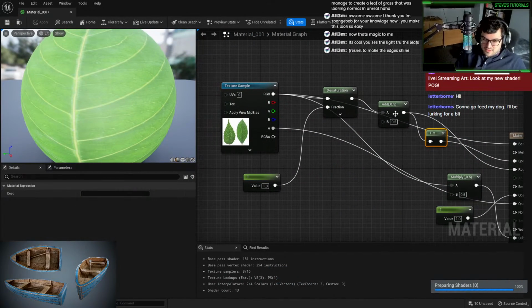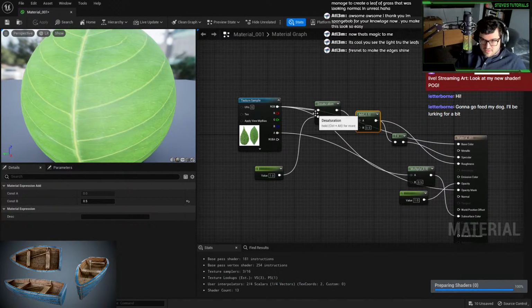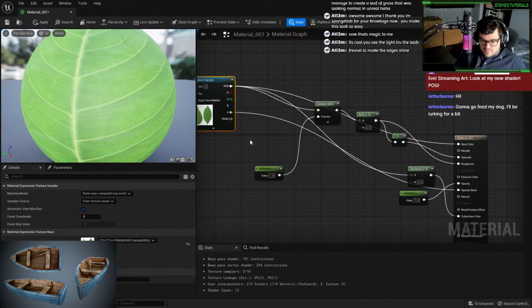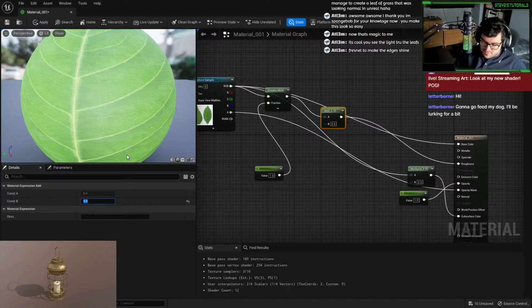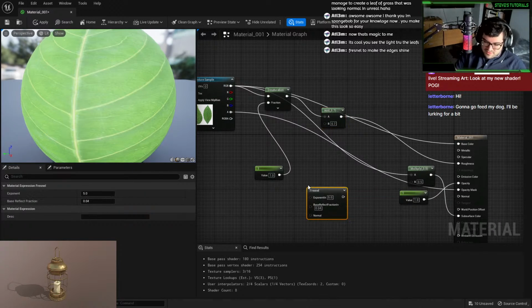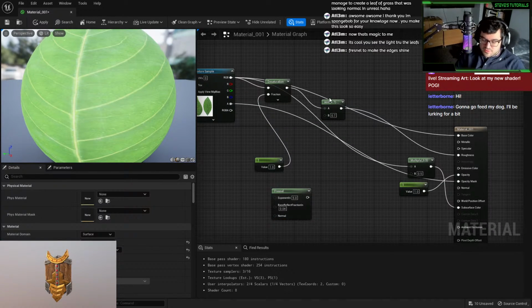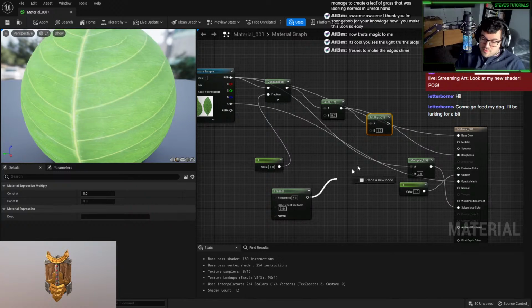Make it so it's... What would be the best way to do that? I'm going to do this. Let's unplug it from the specular. Make it like 0.7. Fresnel for now, however you want to call it. Plug that into a multiply.